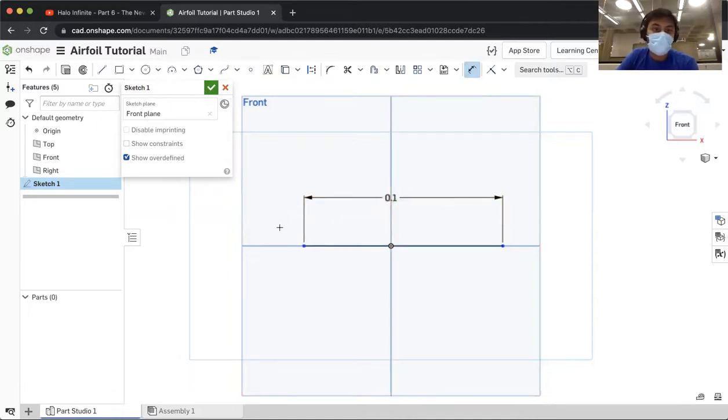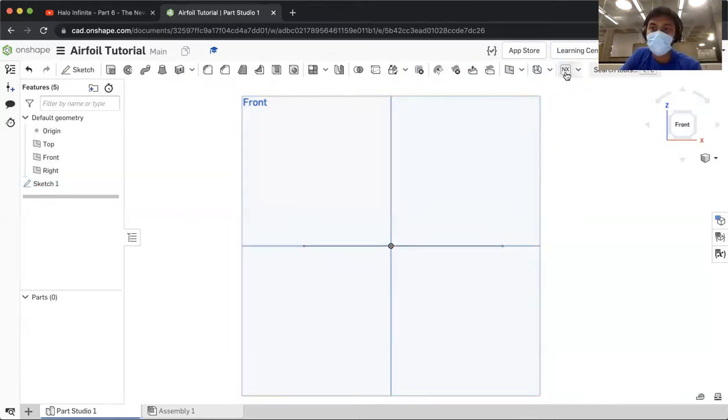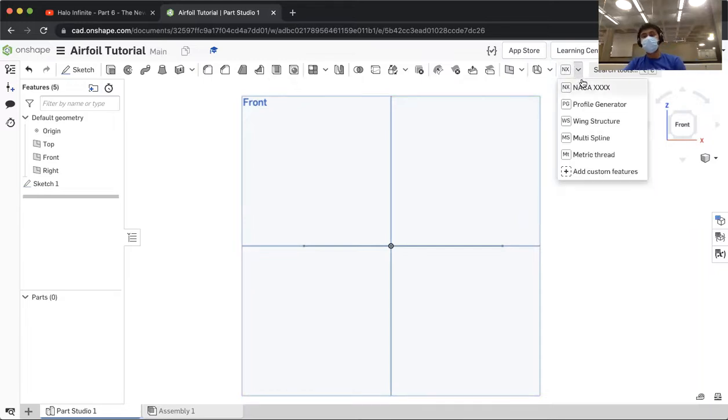And you can see that Onshape has automatically highlighted the endpoints of the line. And that's going to be important. So next, you want to go to the special features section and select this NX button. Now, you may not have this. I only have it because I've used it before.